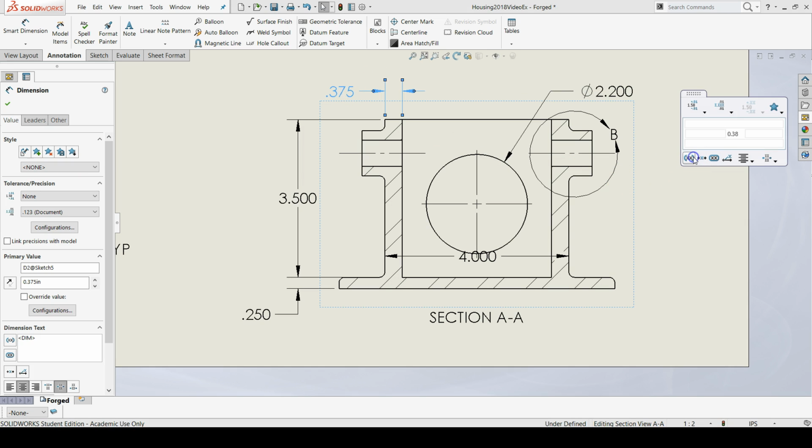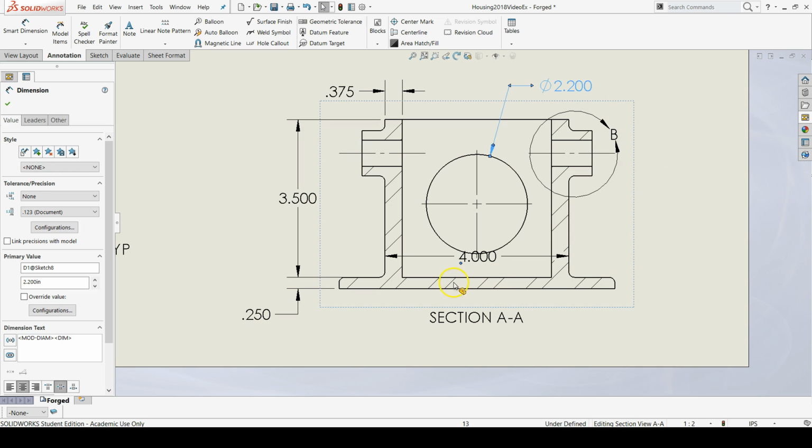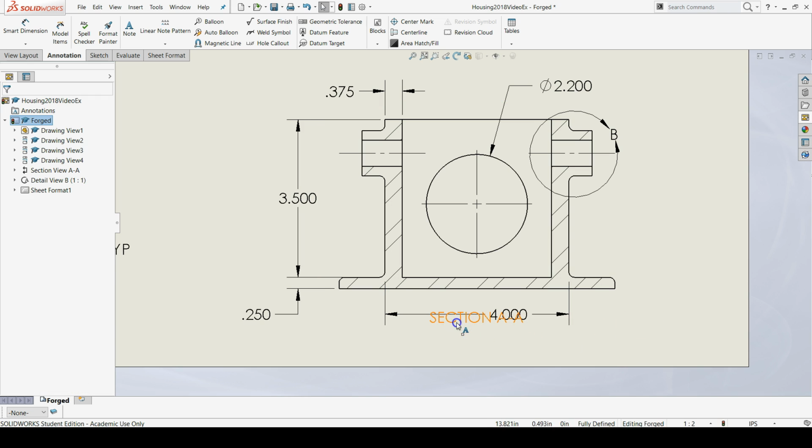So I'm going to left click and drag. Whoops, I didn't mean to do that. I'm going to left click and drag a couple of dimensions into the position where I want them. I want this 4 down here, about right here, but this section AA is in the way. So I can left click and drag that down as well.